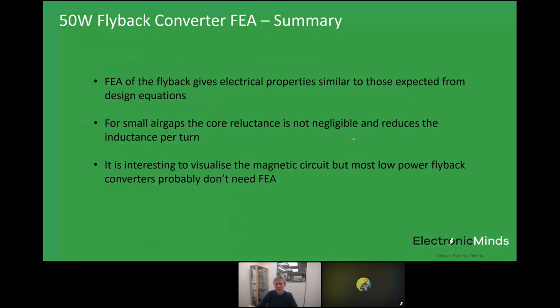I think it's always nice to visualize magnetic circuits because it just gives you a deeper understanding of how they're performing. But to be honest, for most low power flyback converters, you don't really need to do an FEA analysis unless you're really interested in it. Because if you get it slightly wrong, to rewind a new 50 watt flyback transformer is quite a trivial thing to do. So it's an interesting academic exercise, and by all means play around with it, but you don't really need to do it. There's limited gain for low power systems in doing that.